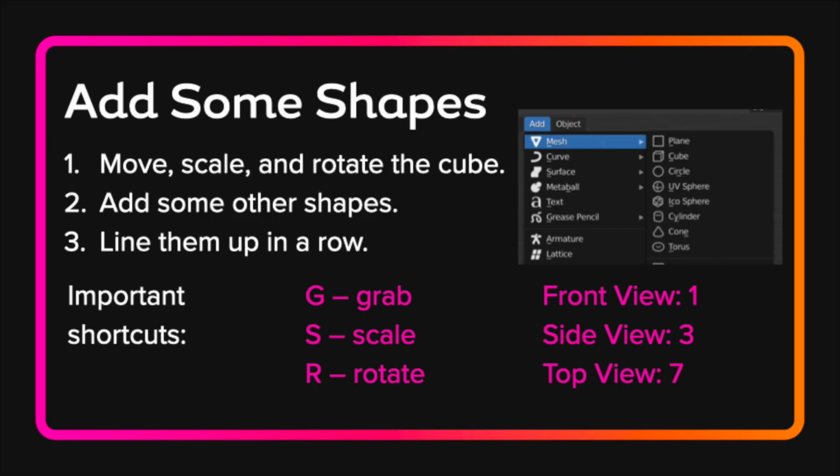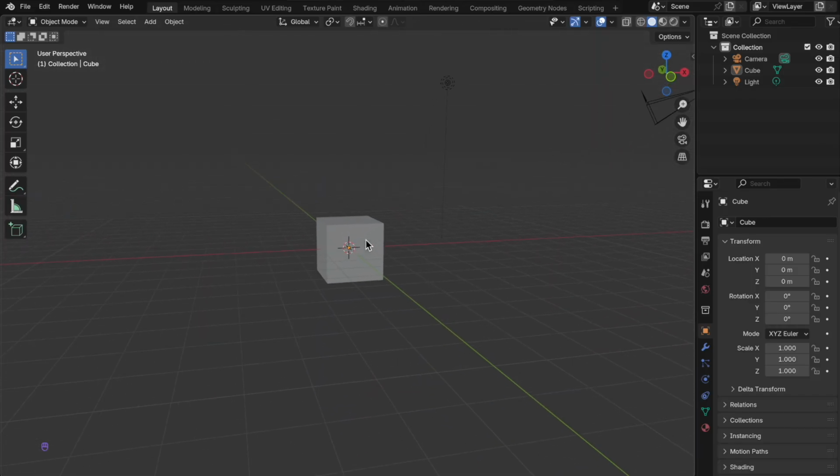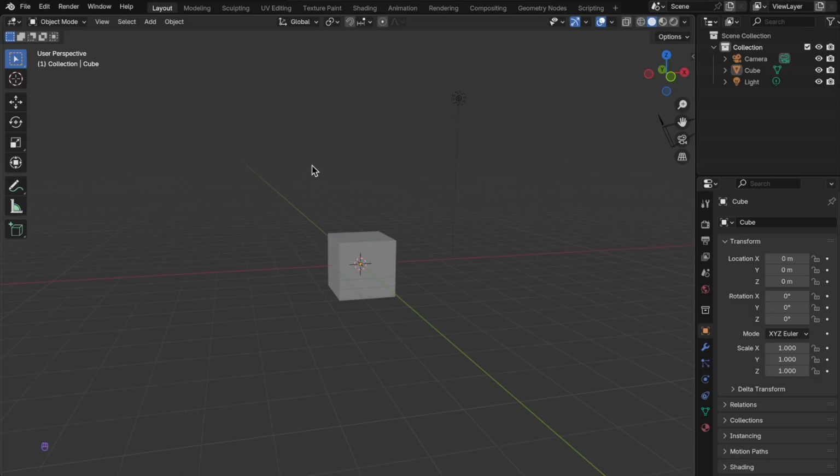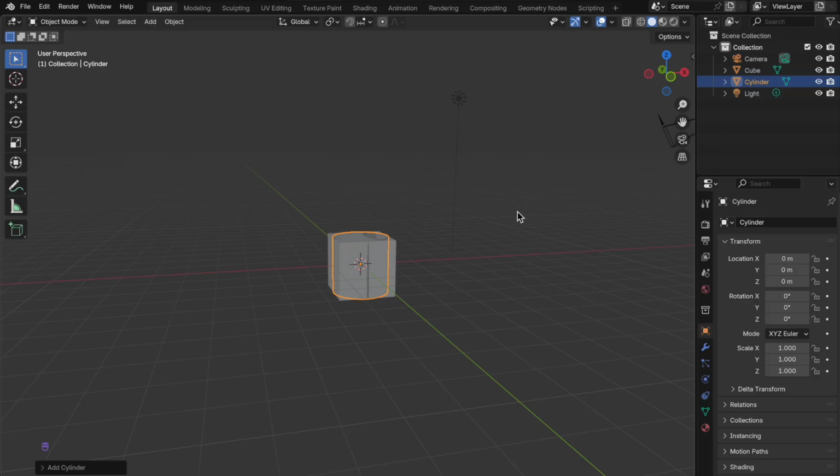Now we're going to add some shapes. I'm going to go over how you can add multiple primitive objects, and we're probably just going to line them up in a row for now. Right here, I already have a cube in the center, so let's add some other shapes. In order to add other shapes, we're just going to click on this Add button up here, hover over Mesh, and let's add in a cylinder.